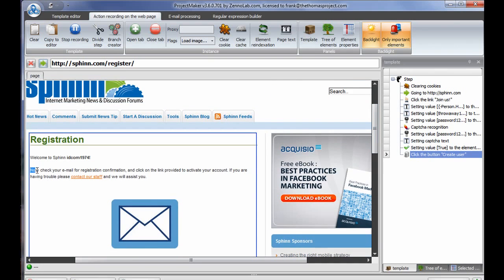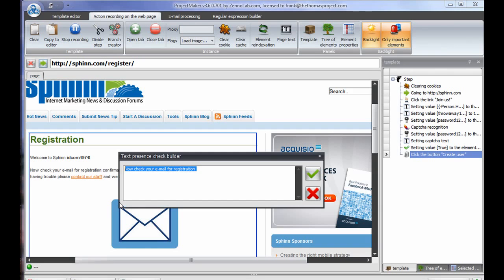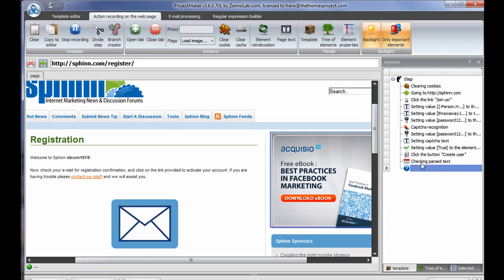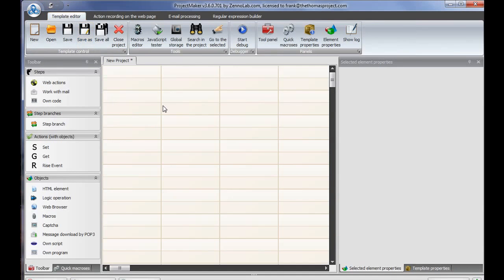Hopefully, now what we're going to do is select that text, right click it, and click Create Selected Text Presence Check. Okay, so what that does is it grabs that text and we say OK, and it's just like a check. Is it there or is it not? And you'll see how that is played out here in a second. Okay, so let's go look at the template editor right now. Right now, the new project window is completely empty.